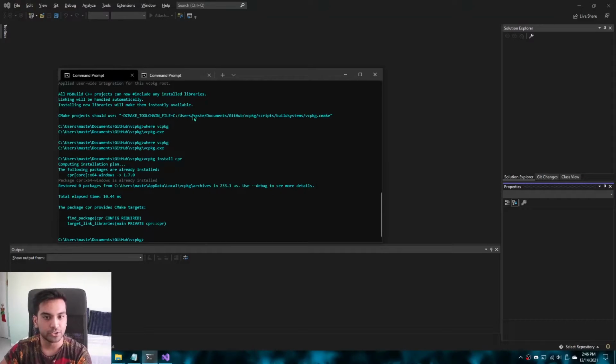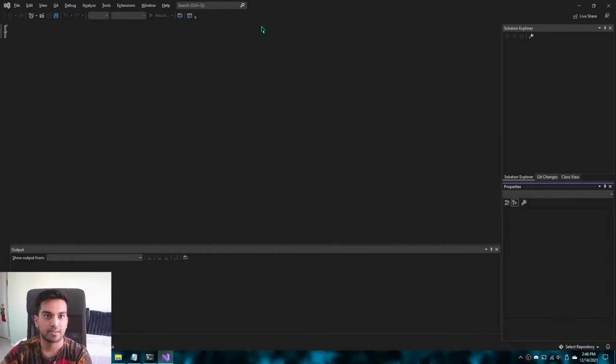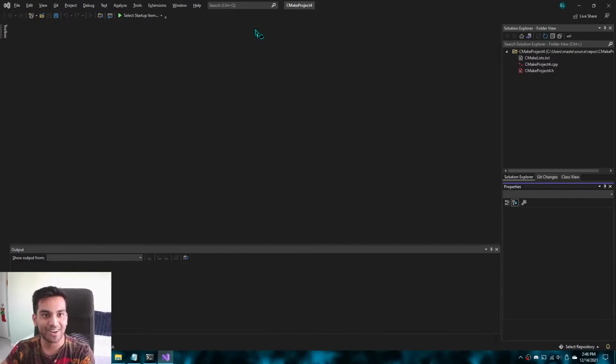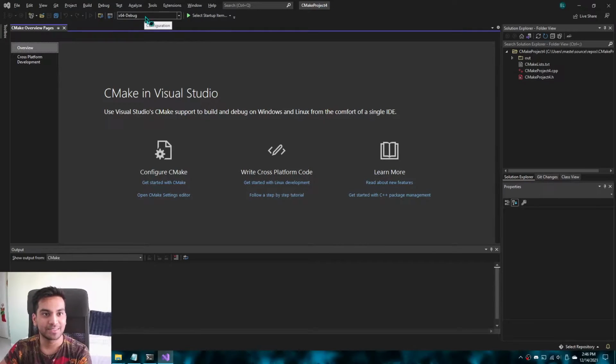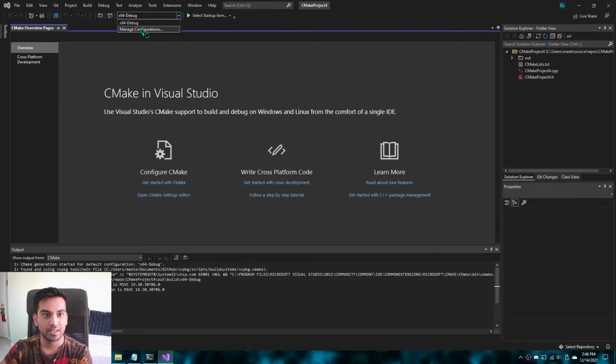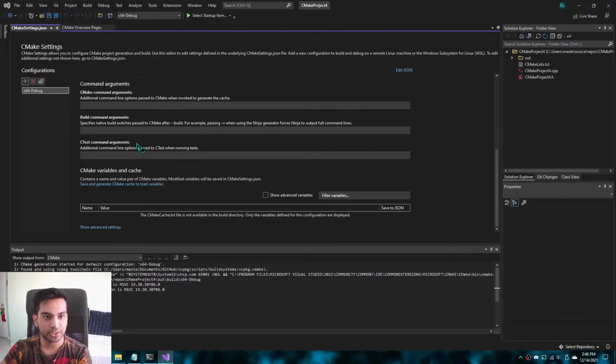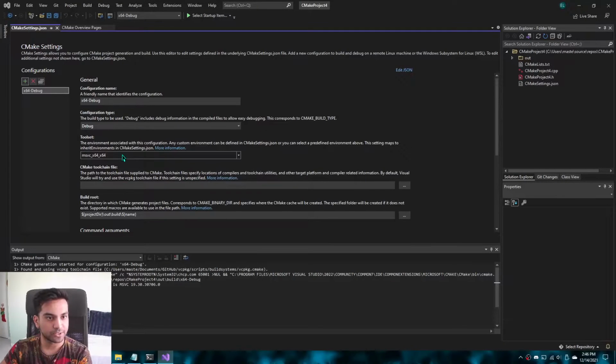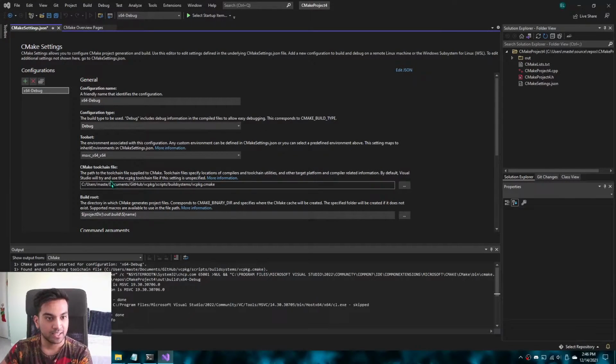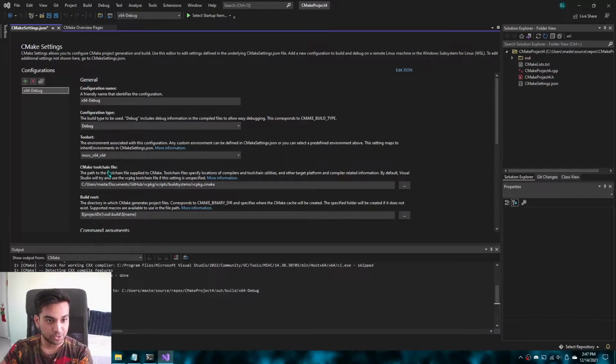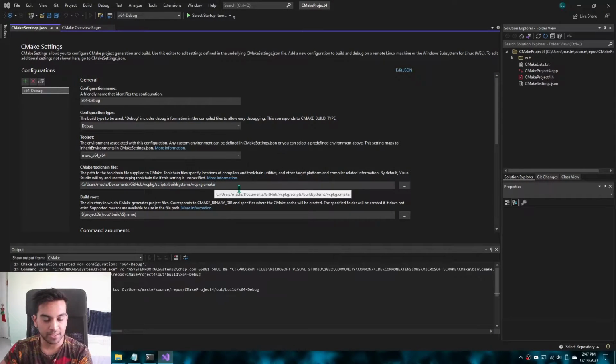The first thing you want to do when you get here is configure CMake. Let us see what is going on. But here we go. You want to manage the configurations. How so? You want to actually set the CMake toolchain file to vcpkg.cmake. This is so that you can actually use libraries.